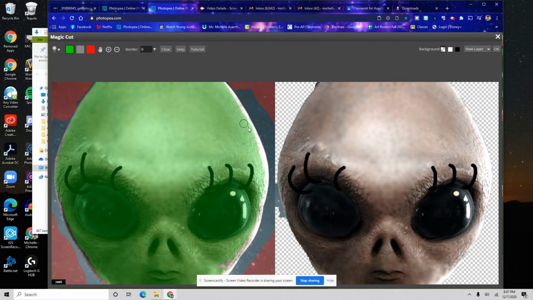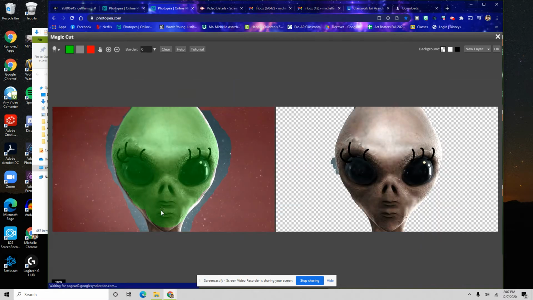Next class on Monday, we are going to get to, whoops, accidentally right-clicked, put in a background of our choice. But for today, we are just going to focus on adding in the green, adding in the red, and getting it as perfect or close to perfect as possible.